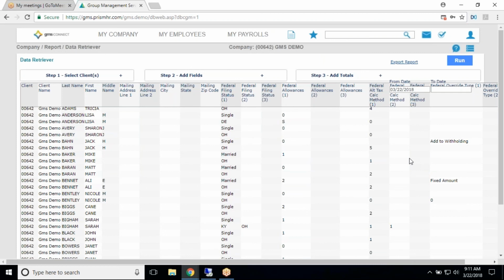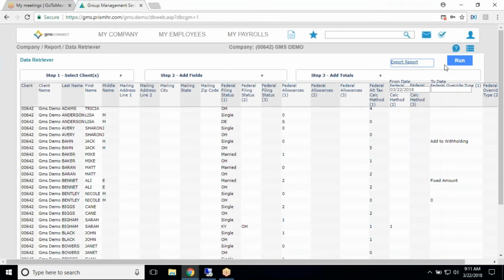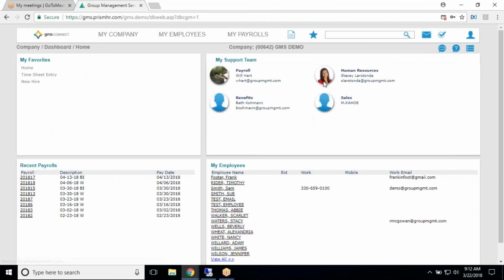If there's something that you're like, I'm not exactly sure what I'm looking for, you can get with your HR account manager or your payroll processor, and we'll help you build it or figure out exactly what information you need in order to make that report work. You can also export your report. It'll move it right into Excel for you. So that option is great as well, and it's so easy to use.